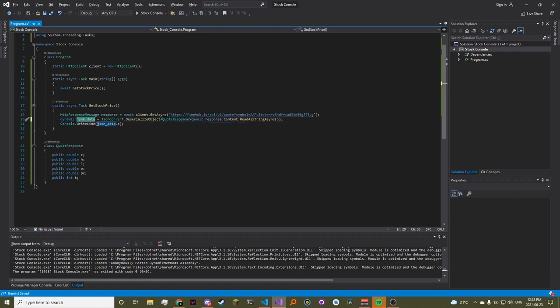That means that the result of this method is also going to be a QuoteResponse. And then we can go like that. Depending on the name of these attributes, you can go jsonData dot, and then you can see we have all the options. We'll go dot C.